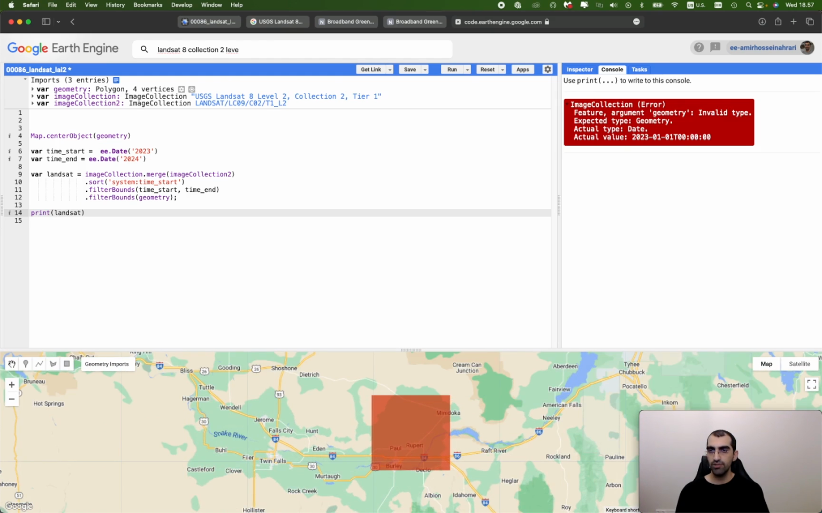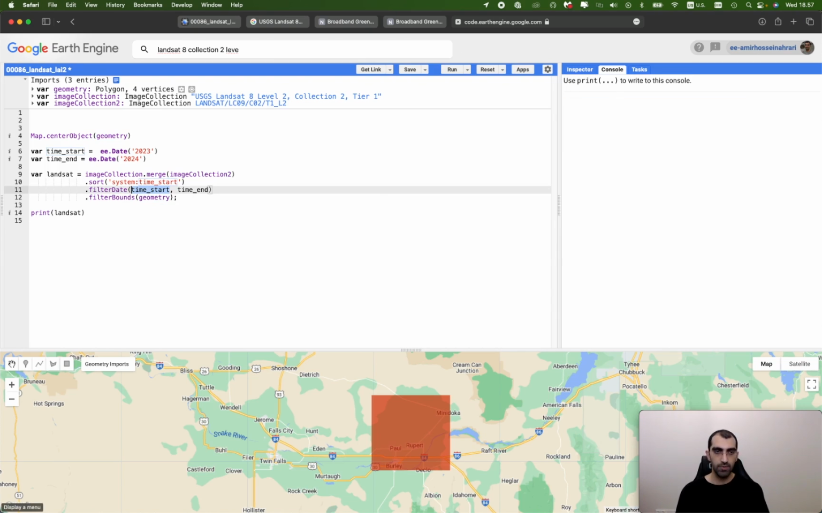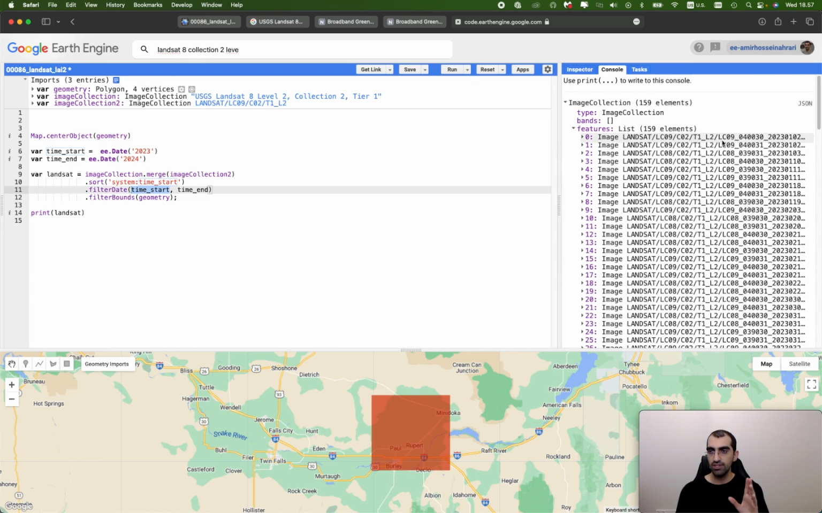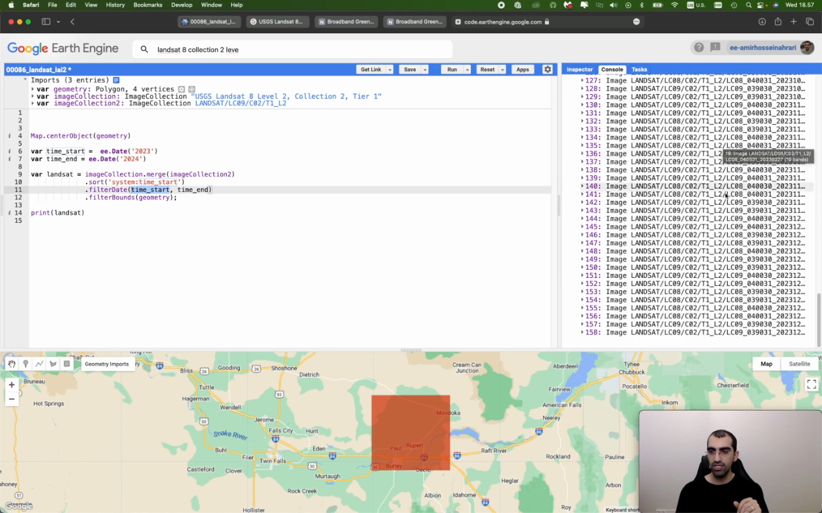After a few moments in the right panel, you will see a problem. There is a problem here. Yes, I must use filterDate here instead of filterBounds. filterBounds works with geometry, but for filterDate we have to define the time start and time end. Write the code again. In the right panel, as you can see, 159 images are available from the start of 2023 to the end of 2023 or early 2024.